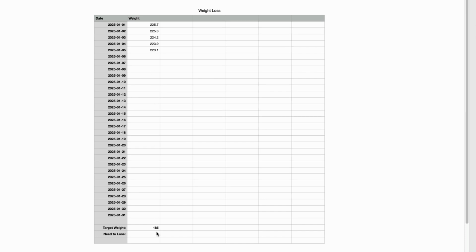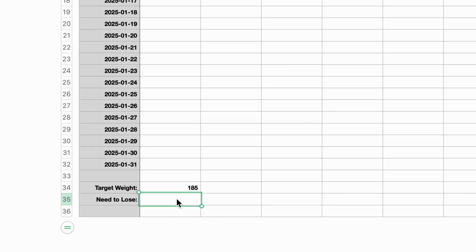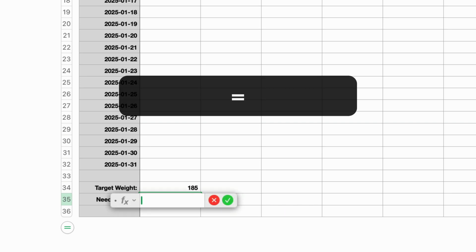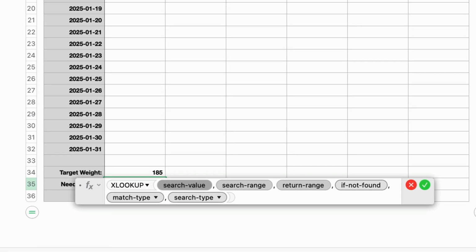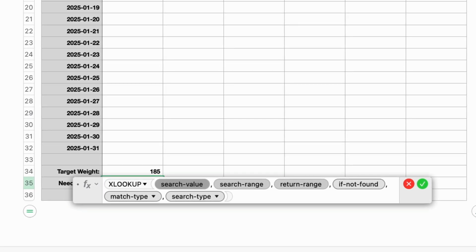So I'll go to the cell where I want to add this formula, and I'll type in the equal sign to bring up the formula editor. Then I'll type in the function name XLOOKUP. Note that we're using XLOOKUP instead of just LOOKUP because XLOOKUP has a few more options that we'll be needing. I'll press return, and yikes, look at all those parameters. But don't worry, I'll go through them one by one.